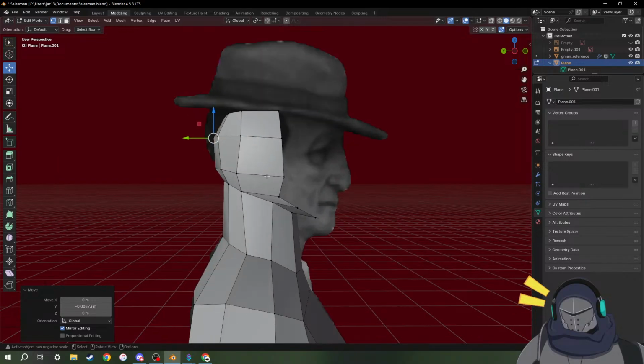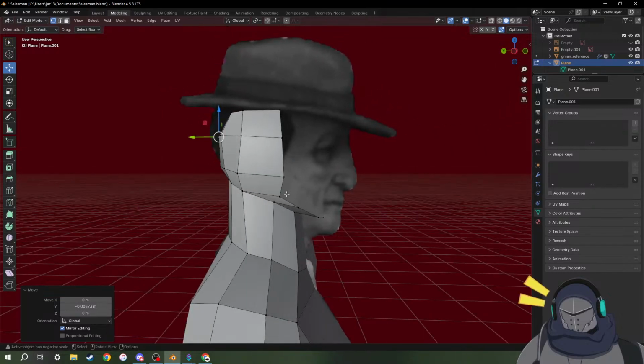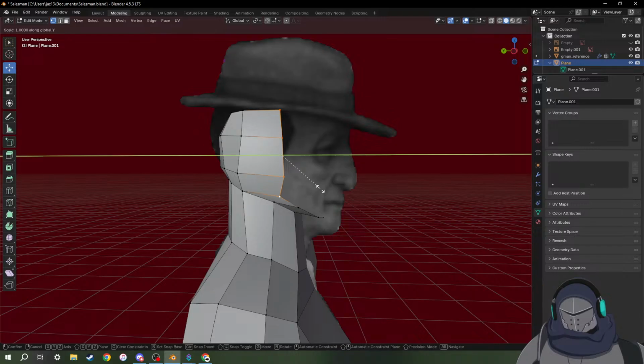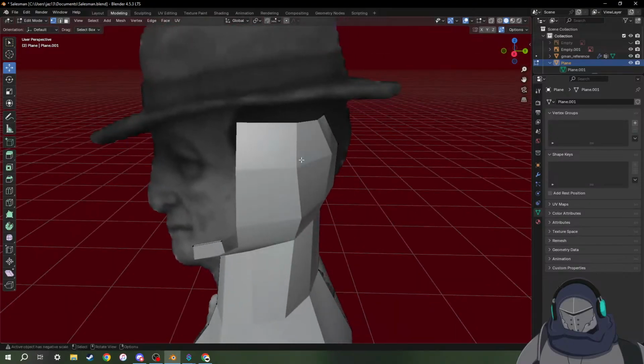I do want to move this in a bit. And if I can, I want these vertices to be equal on the y-axis, so I want to do scale y. Yeah. Honestly, the biggest thing is just remembering what buttons do what.